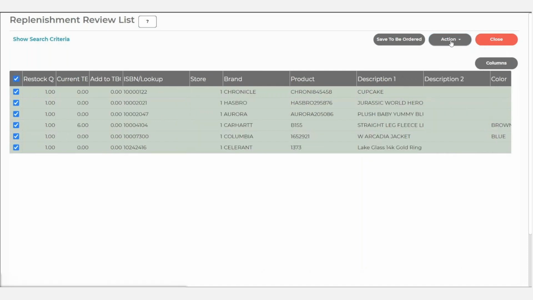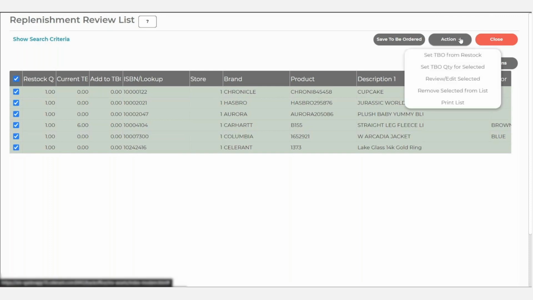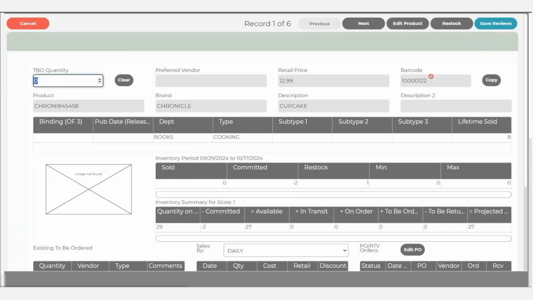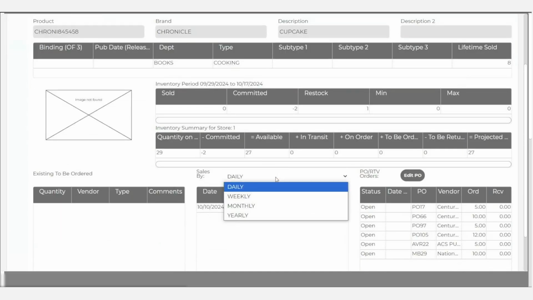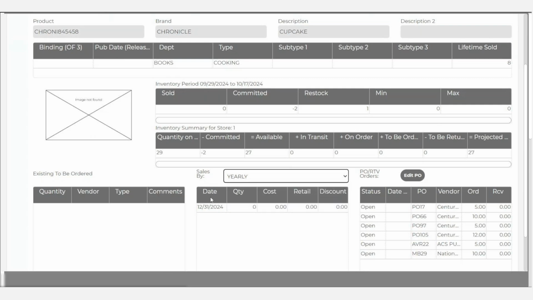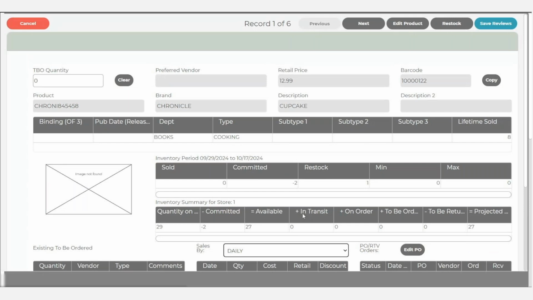Another approach to handling restock items is to review them individually. You can select specific items and use the Edit Selected option, which opens detailed information about each product. This allows you to review sales data daily, weekly, monthly, and yearly, see what's committed, and view restock quantities. You can also check purchase order histories, such as what's been received. This more detailed view helps you make informed decisions on a granular level, moving through each item one by one in your selection.